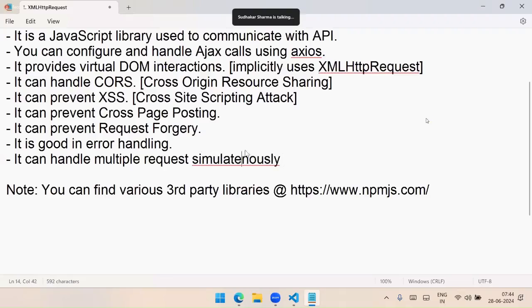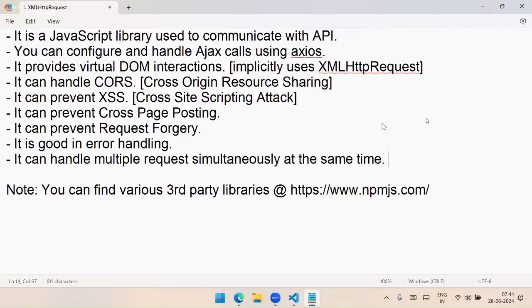So simultaneously, at the same time, it can handle multiple requests. It is good in various concepts.